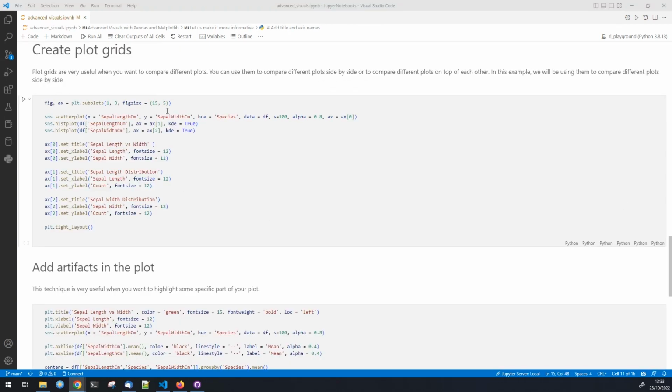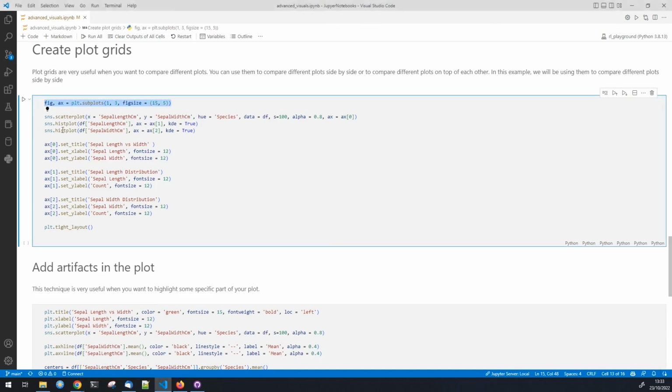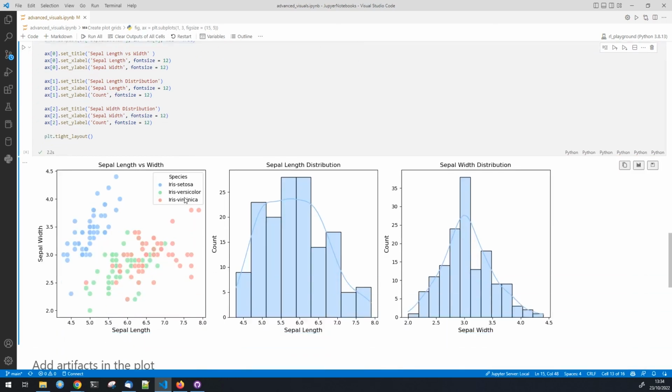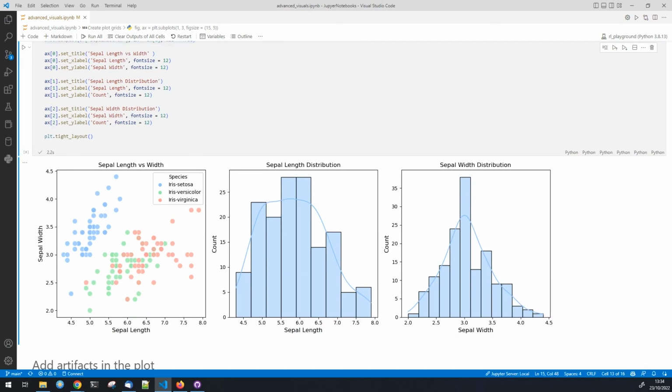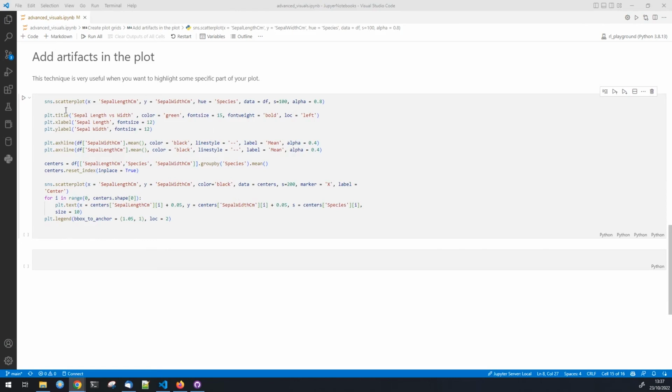We can create a set of axes and use them to plot different plots on each ax. On the first we plot a scatter plot, and on the other two the distributions for each of the features. Also, we can easily add titles and labels as before by just referring to the set of axes we want to edit.